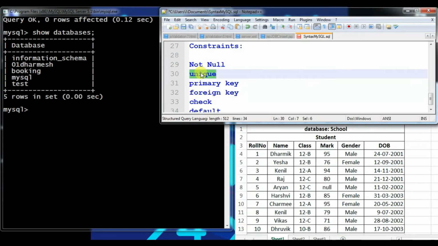Now the second one is unique. Unique ensures that all the values in a column are different, meaning you can't repeat a value again. Now primary key is a mixture of both, not null and unique. It is a combination of not null and unique. It uniquely identifies each row in a table.